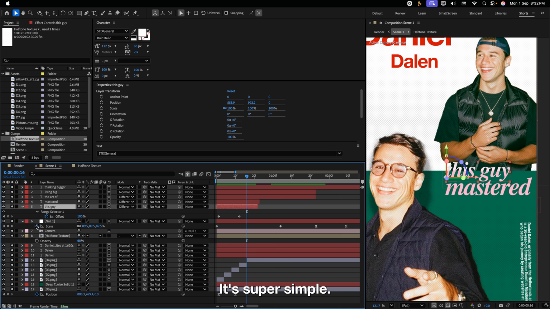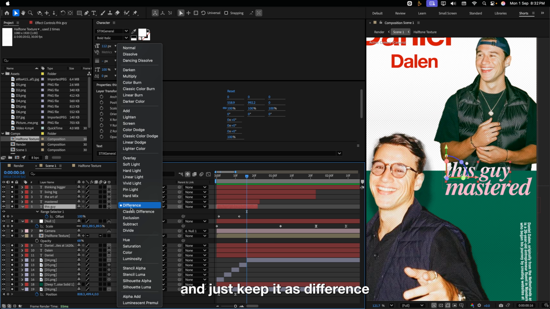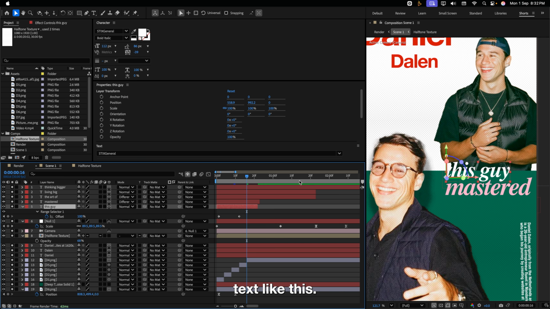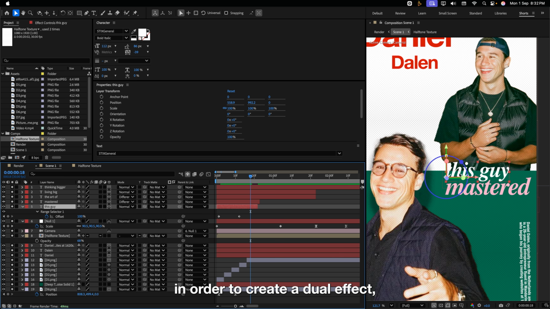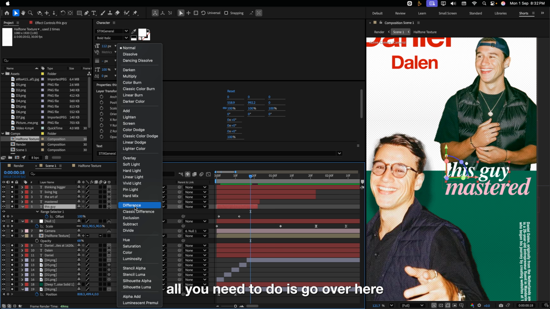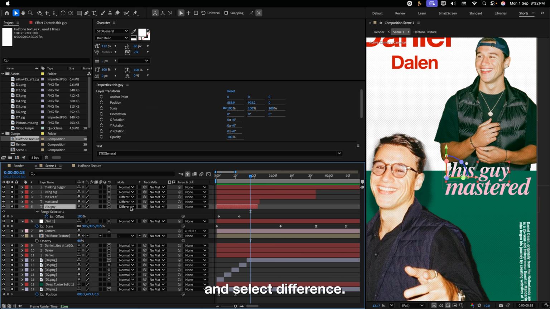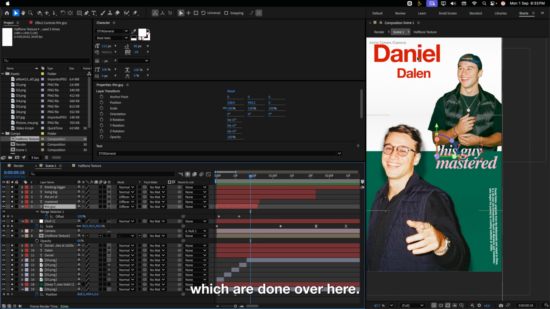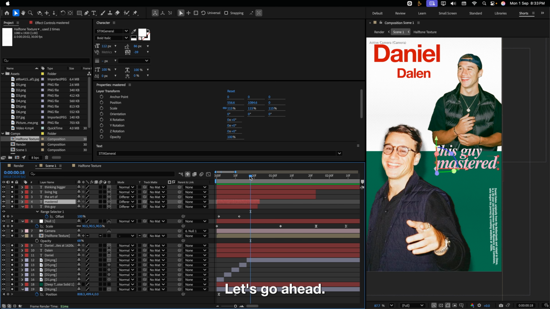It's super simple. All you need to do is go to mode and just keep it as difference. So by default, if this is normal, you will have your regular text like this. See this way. But in order to create a dual effect, all you need to do is go over here and just select difference. That's it. Pretty simple, right? That is what I have done over here. And the exact same thing which I showed you earlier, we have just added animation in the position as well as the opacity. So exact same thing which we have done over here. Same thing for master. Let's go ahead.